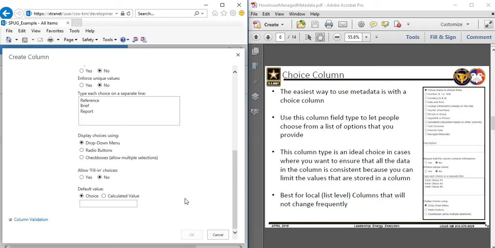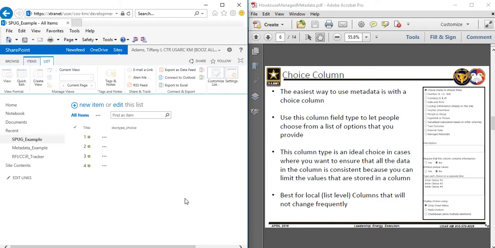And this is best to use at the local level. So if this is the only place that I'm going to use this information, I'm not trying to use it in multiple places. Because if I use this choice column here and I go to another list and I use it there, you're going to have to recreate it. We can always create site columns in order to get around this, but we're not going to get into site columns today.